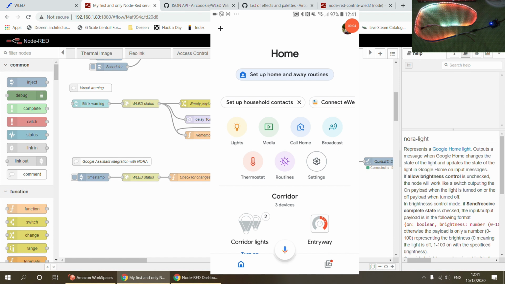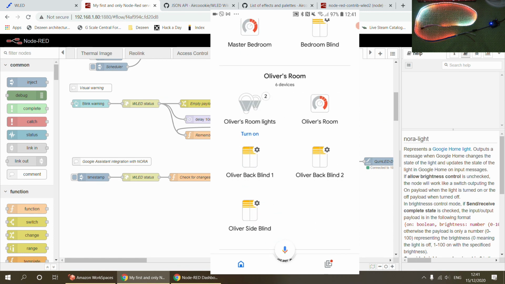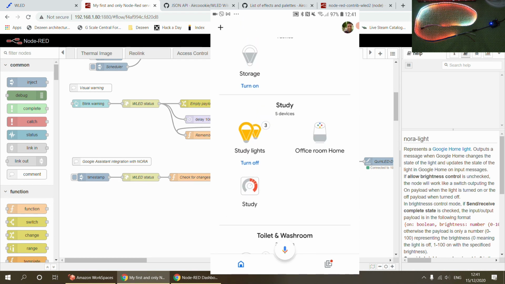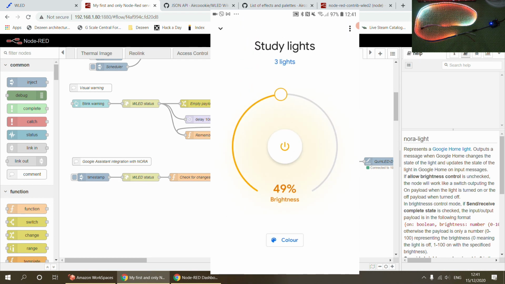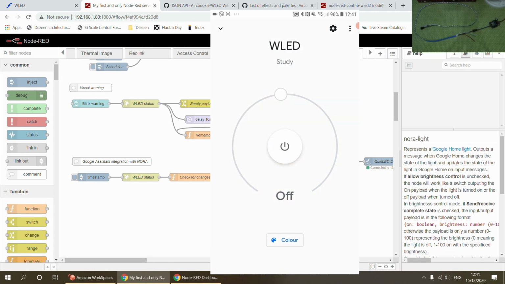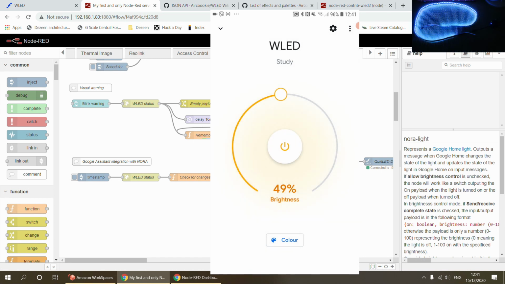So I just need to find my room. Yeah, it's here. I have a couple of lights on. Oh, actually, let me change the WLED. Okay, so at the moment it's on and it's set to 49%. So I can turn it off from here, and then it's going to turn off. And I also can turn it on. It's not going to turn back on to the effect because, well, Google Home doesn't have a concept of effect. So I just programmed it so it turns on white.